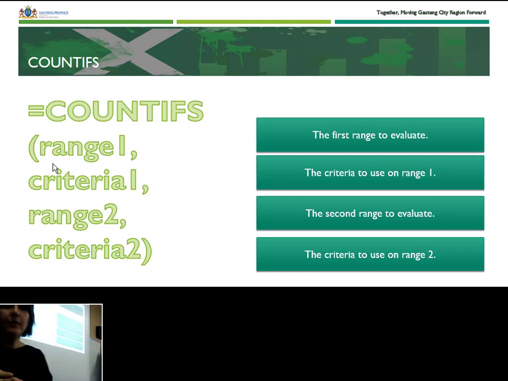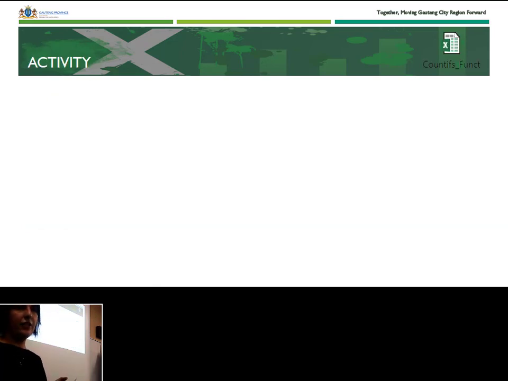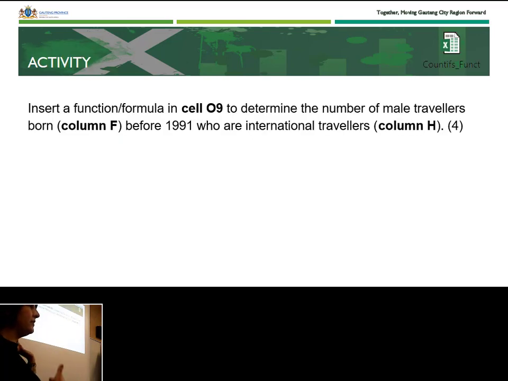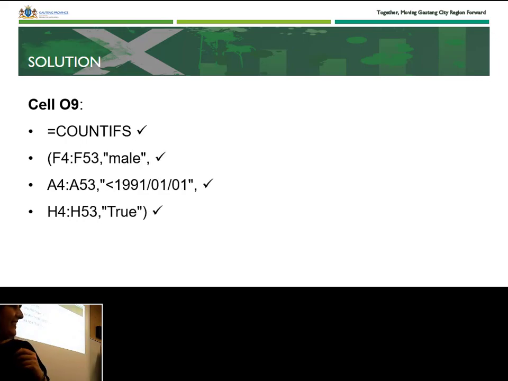Okay. Right, I'm not going to let you do the countifs function, because the countifs function is actually easier than the SumIfs function, and I want you to do the difficult ones. Sorry, this is one of the ones that you didn't do yet, but unfortunately, I'm skipping it.